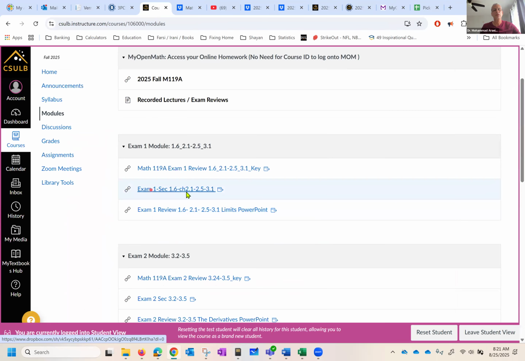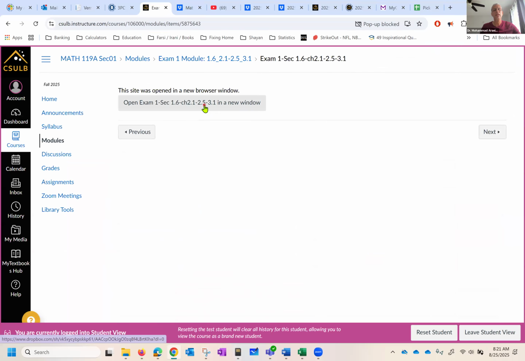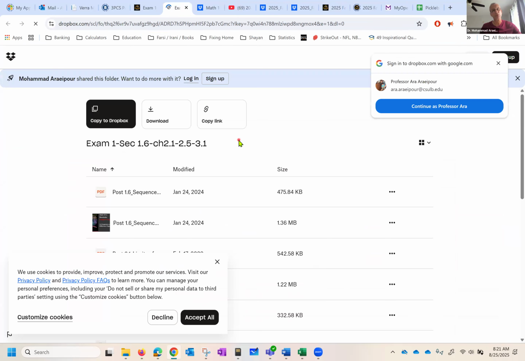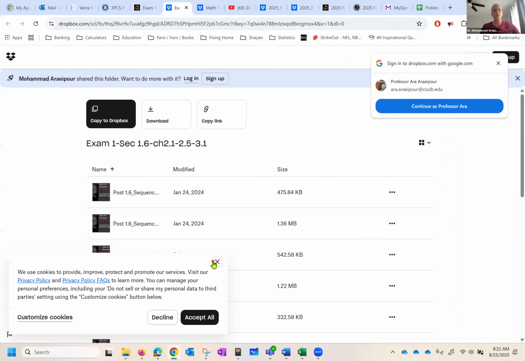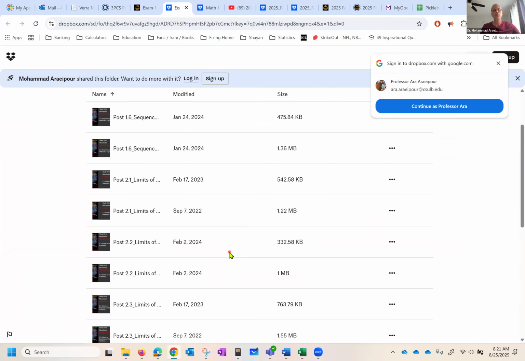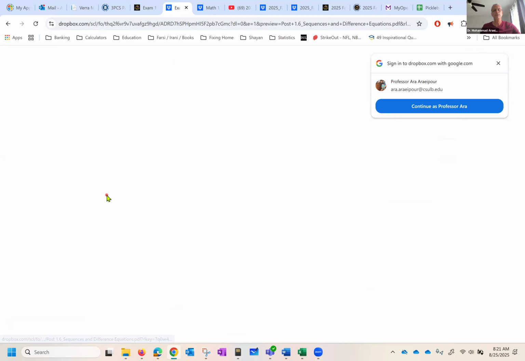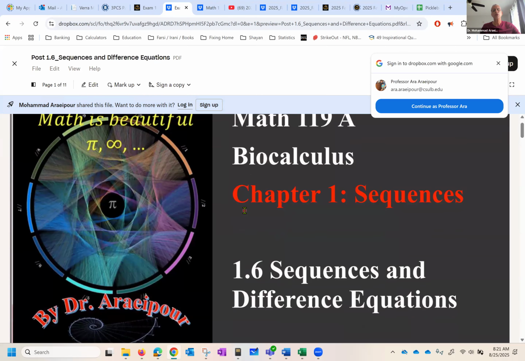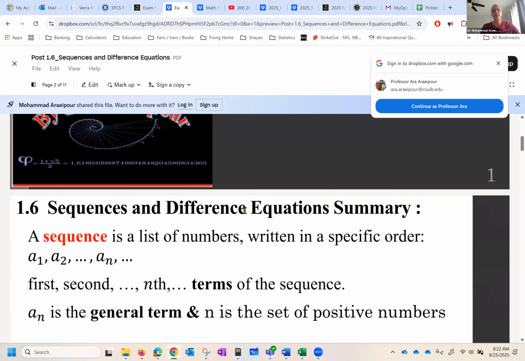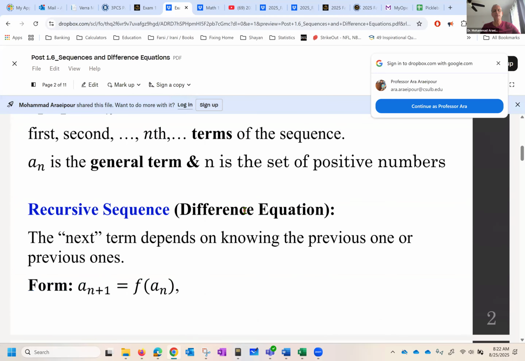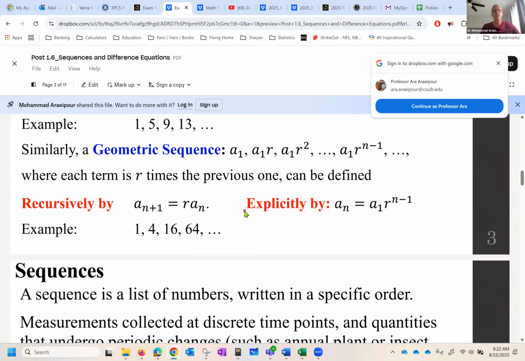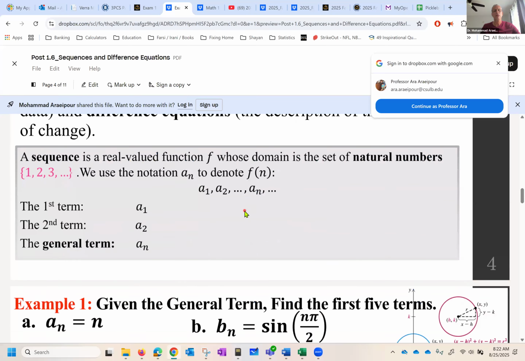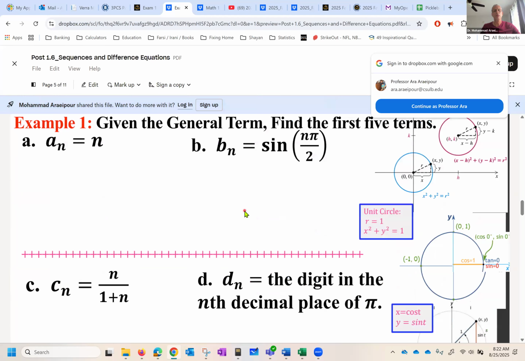What comes next? Exam 1. This is everything you need as far as the PowerPoints. Now, please understand, the PowerPoints are here. You can download them. And why did I put them here? You don't have to write any definitions, any questions. Then what do you have to write?